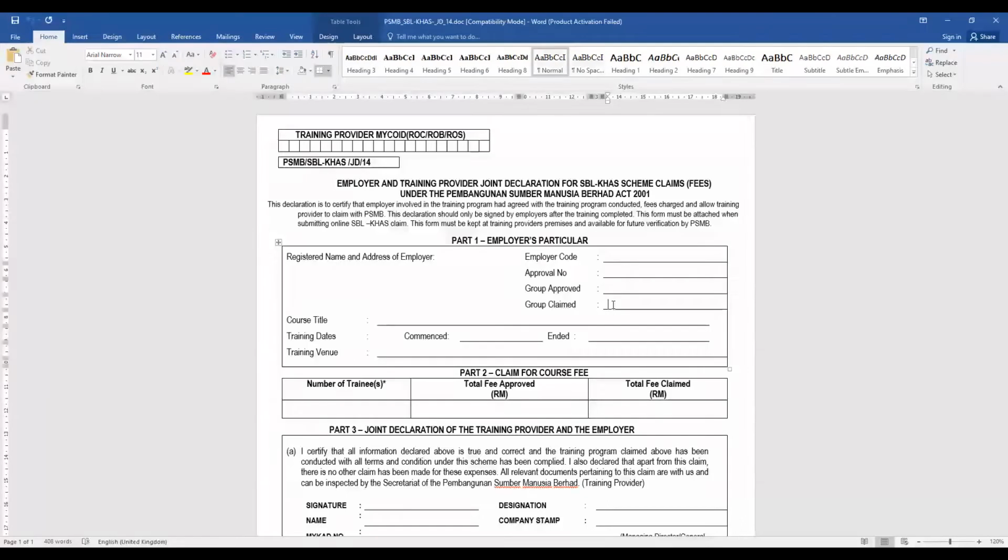Sometimes module 1 will have 15 participants. Then in module 2, we might have 19 participants. So it doesn't matter. We just have to omit the group and we just have to key in the module. That's about it.